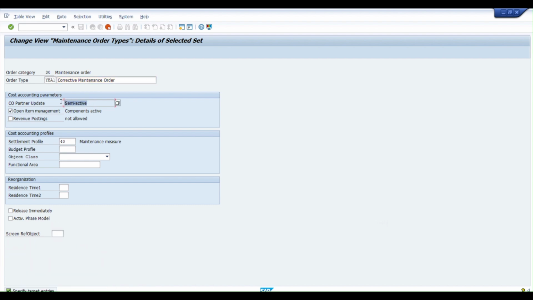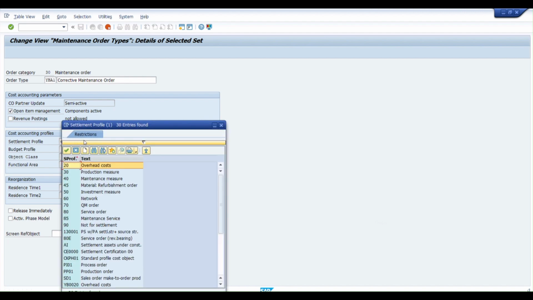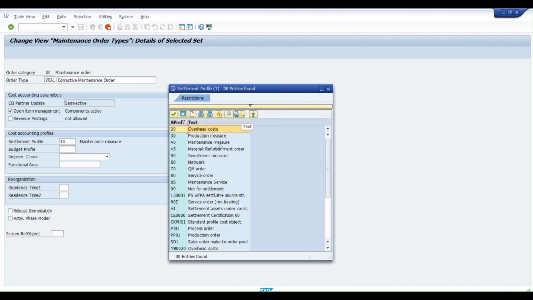This will be always semi-active. Okay. And this is grayed out. You cannot change it. And this is fine. Open item management. Okay. Which means the components are active for the time confirmation, posting cost, and all those things. And the most important thing is your settlement profile. So which settlement profile you wanted to use. So you can select the relevant settlement profile based on your maintenance business process.